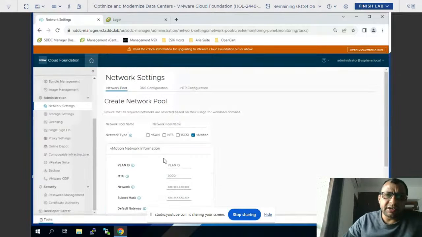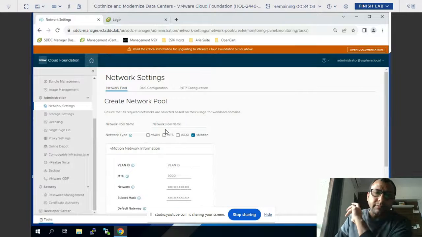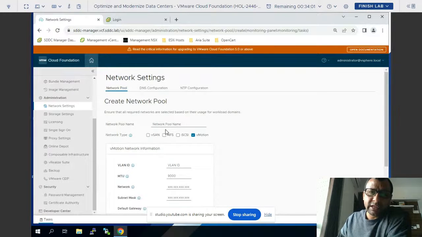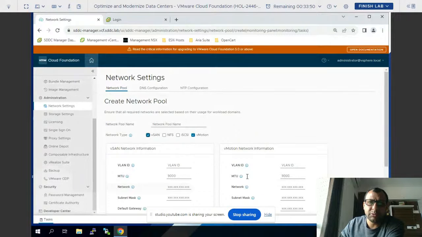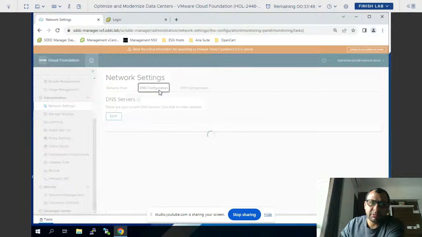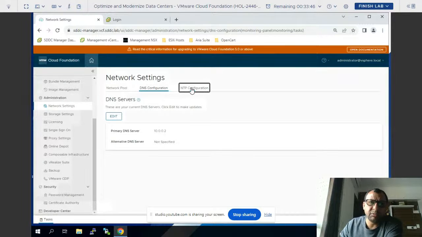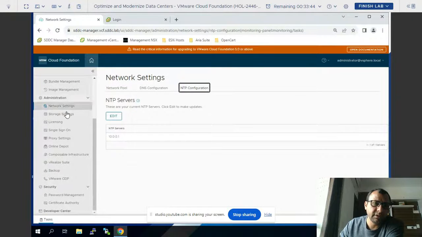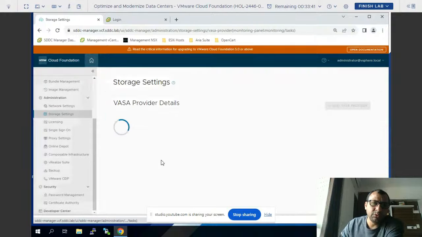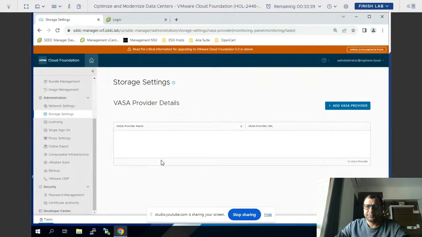Okay, so it matters what kind of environment you want to create, but before that you definitely need the network pool details. For example, if you want to make one more workload domain with vSAN and vMotion, then you have to give those two details here. Along with this, for this particular pool, you have to configure the NTP and DNS settings. For storage settings, if we want to give an external storage as a secondary storage, we have to give the VASA details, the storage provider details.